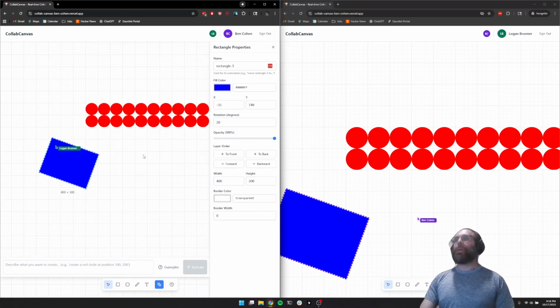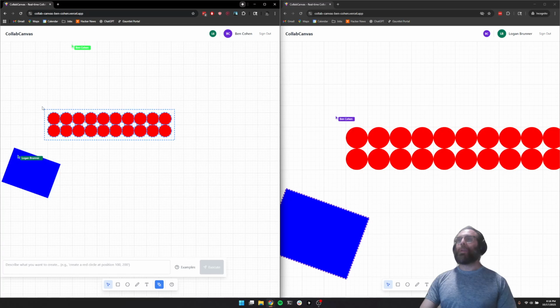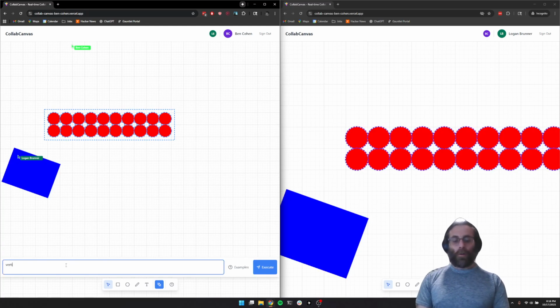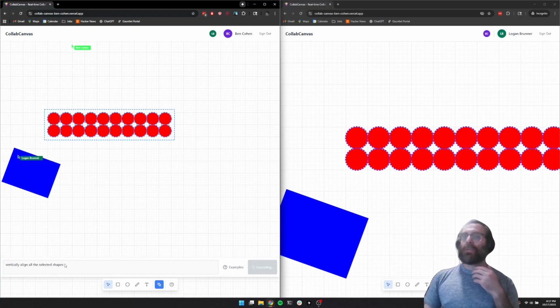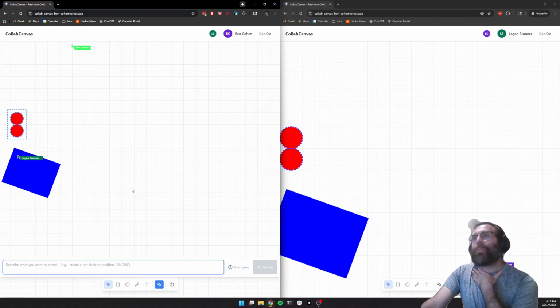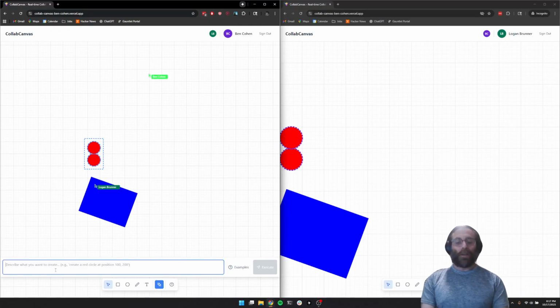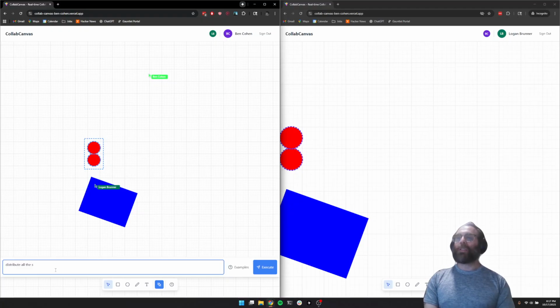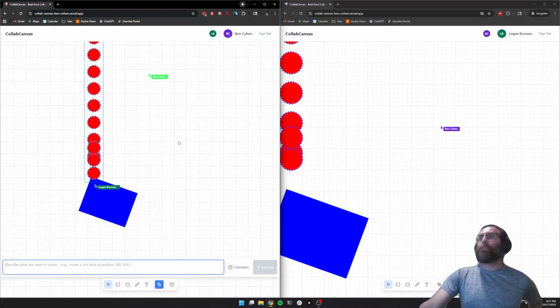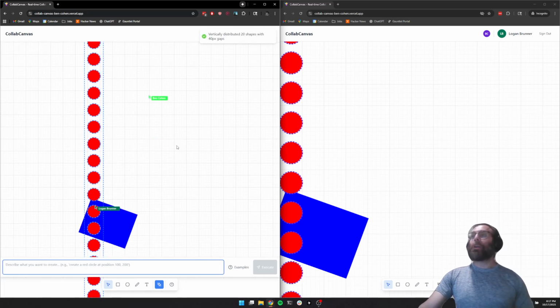I'm going to move this out of the way. And then I'm going to grab all these and I'm going to say vertically align all the selected shapes. See if it does that right. Not quite. So you see, they're there, but they're behind each other. It doesn't always get that right. But if I said distribute all the selected shapes vertically with a gap of 40 pixels. Let's see if it does it. Yeah, pretty good. Not perfect. Oh yeah, no, pretty good.